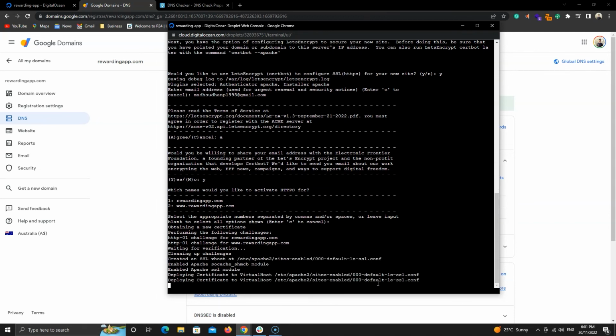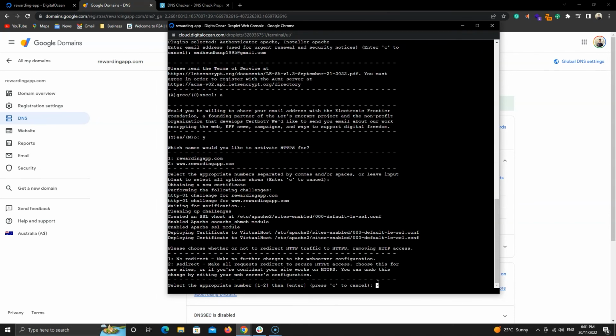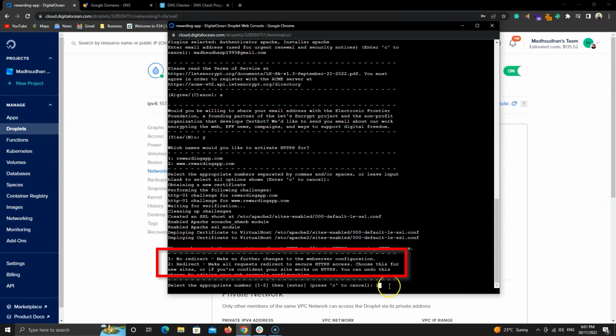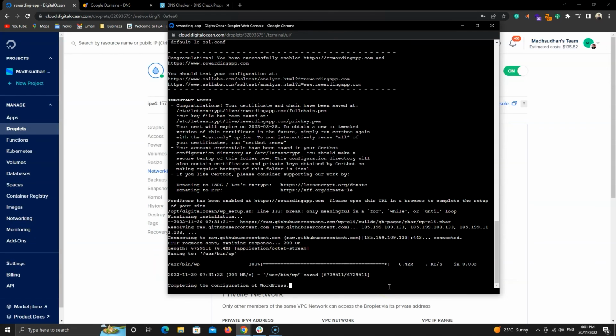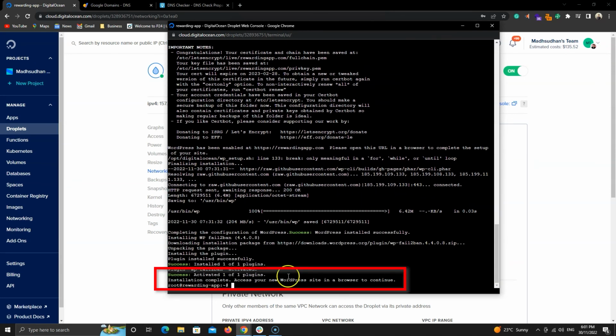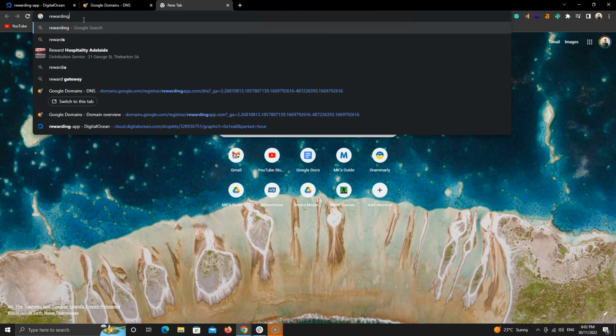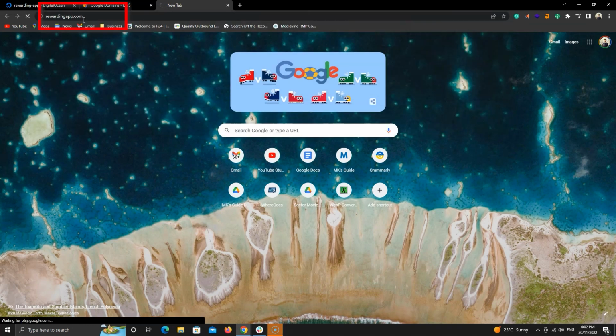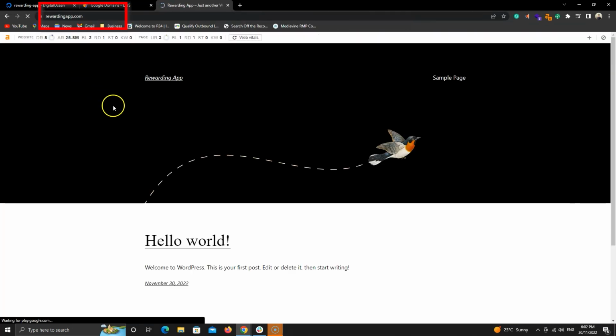If everything goes smoothly, you will get this message. We'll insert 2 so it can redirect traffic to HTTPS. Now wait for a few seconds. Once our website is ready, we'll get this message. Now you can close the console and type in your IP version 4 or your website address in the address bar. Here you go. This is our website.